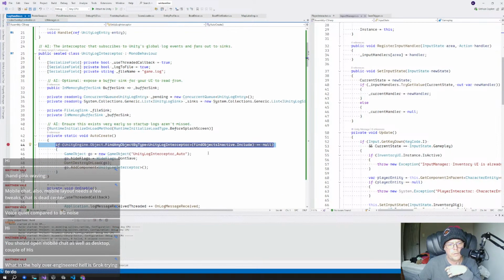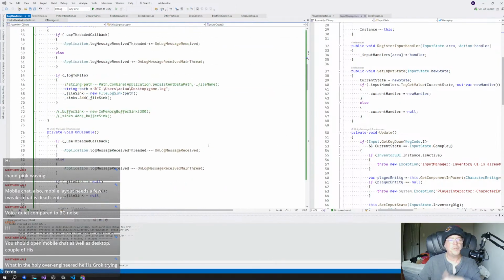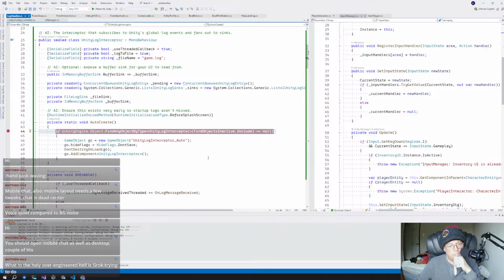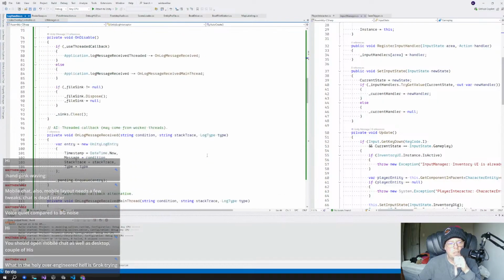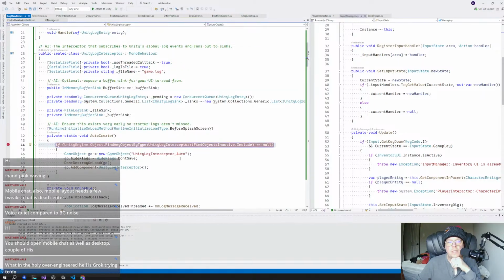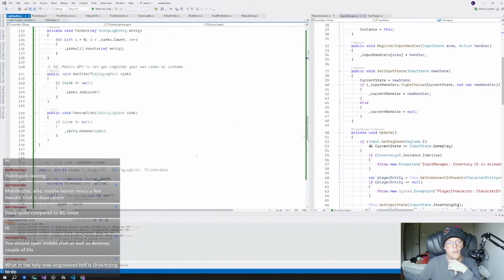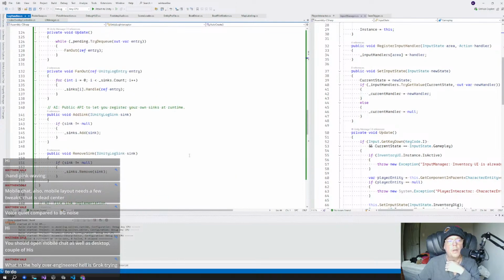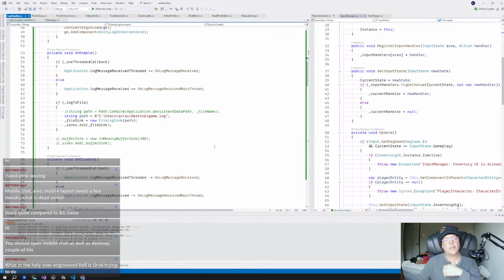Oh wait, no. Add component. That's what I'm. It's just adding itself to the game. That's interesting. What in the holy hell, over-engineered hell, is Grok trying to? So this is ChatGPT. But this makes sense. If this works, it makes sense. I don't think this is necessarily over-engineered either. But you got to remember that ChatGPT was trying, because I asked it.